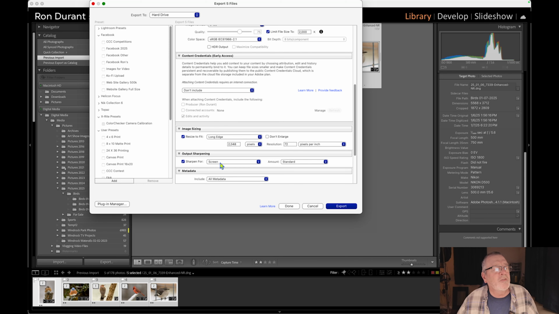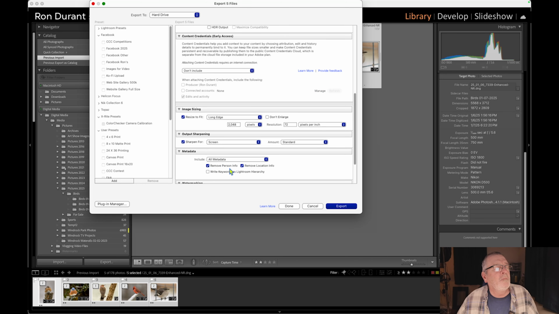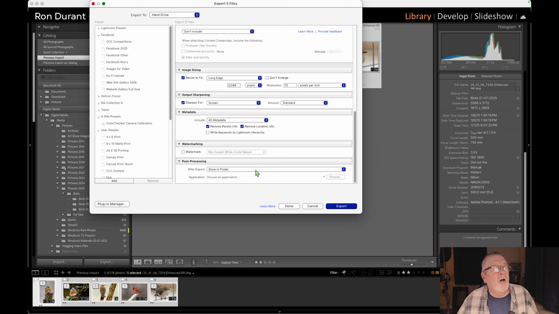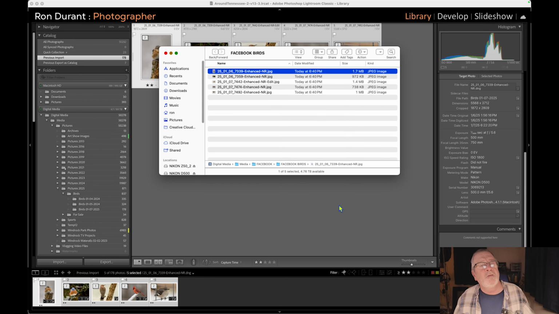I do sharpening for screen. I include the metadata, okay, all the metadata. And I don't put a watermark on them or anything. If I wanted to, I do have some watermarks set up in here. I could click on that. I'm going to click on the export button, and now it's going to export these 5 images into this folder that says Facebook Birds, okay? Now I'm going to stop the Lightroom edits, and I'm going to go over and show you how I post these on my Facebook page now, okay?